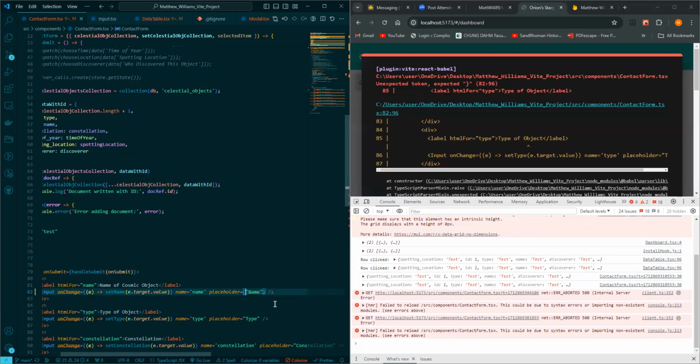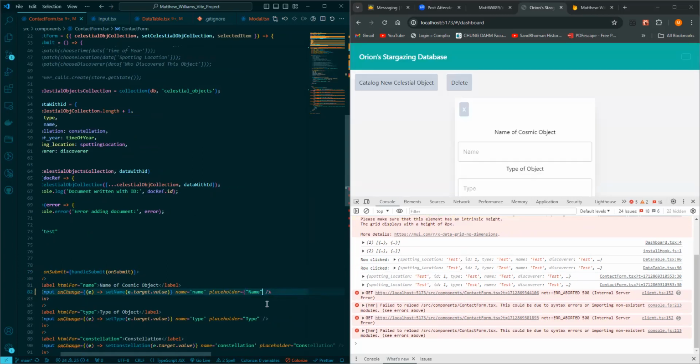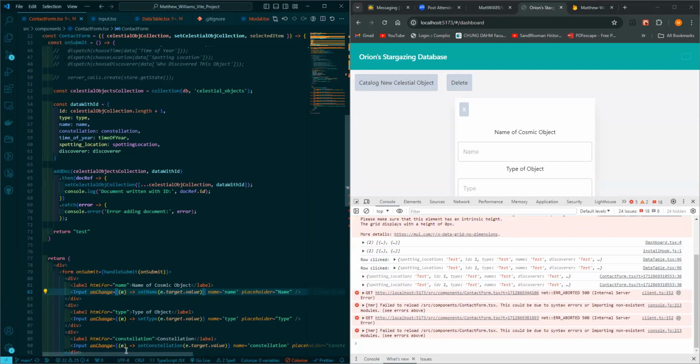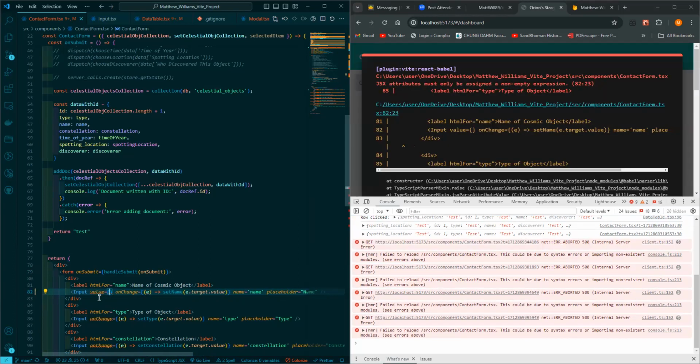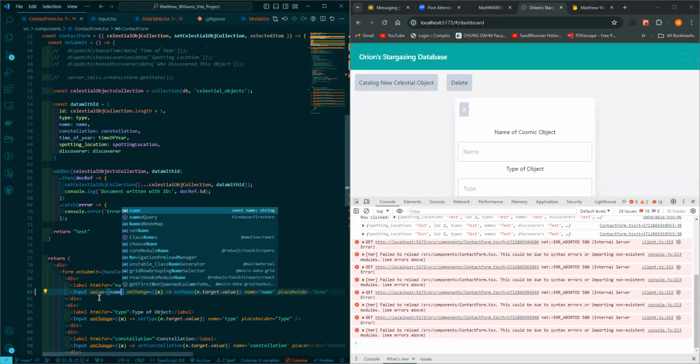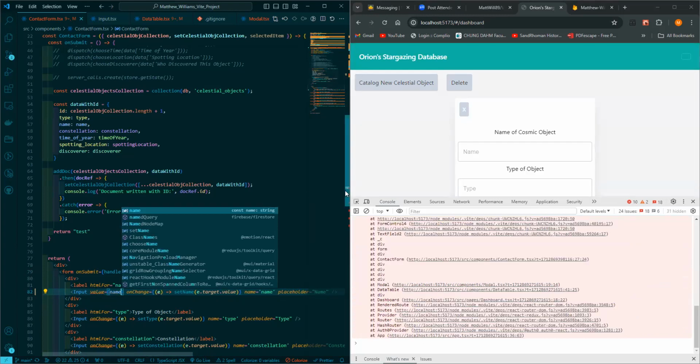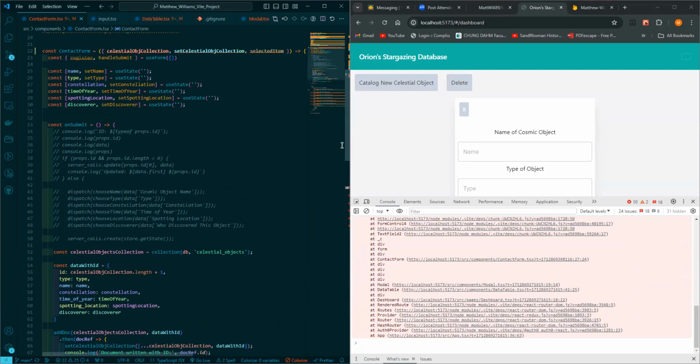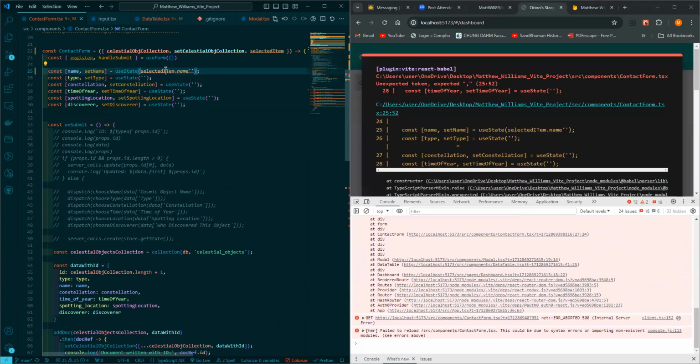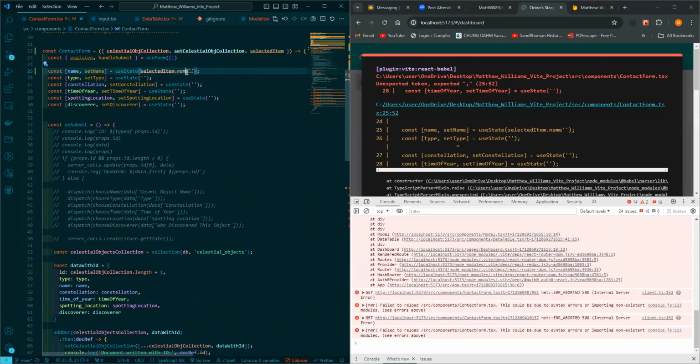Let's keep this as just name. And I want to go ahead and set the value for each one of these to be equal to the state. So let's say value is equal to, in this case, name, which is our state. And up here with our name, I can say, all right, if we have a selected item, then let's pull the name and set that as the initial value for the state. Otherwise, let's set an empty string.